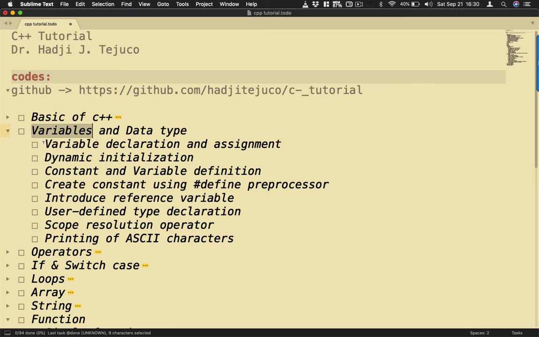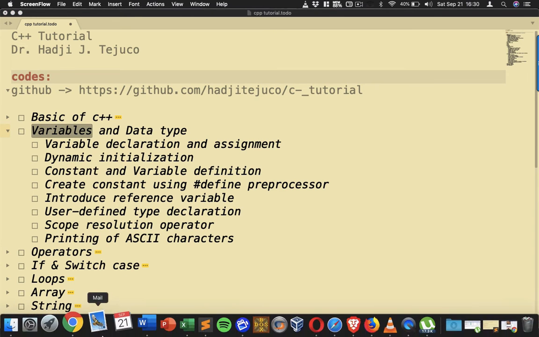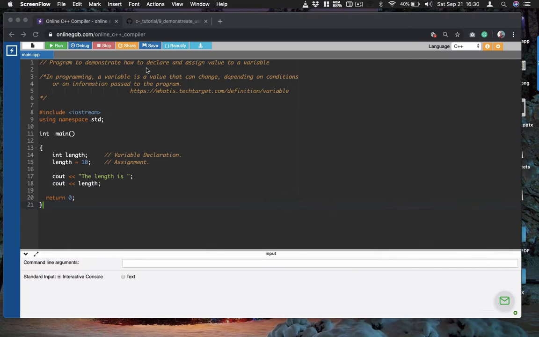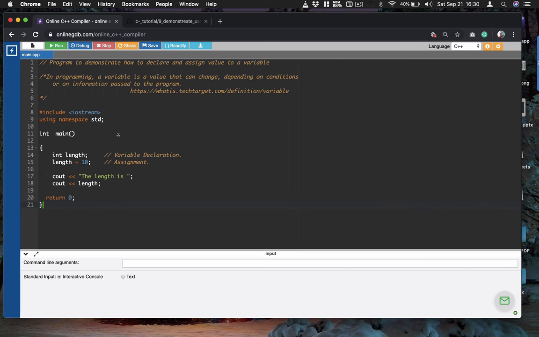So to continue our C++ tutorial, today I'm going to start to discuss variables and data types. Here is a list of programs that I'll be discussing under this topic. So let's start. Let's open up our browser here. I have already prepared our program.